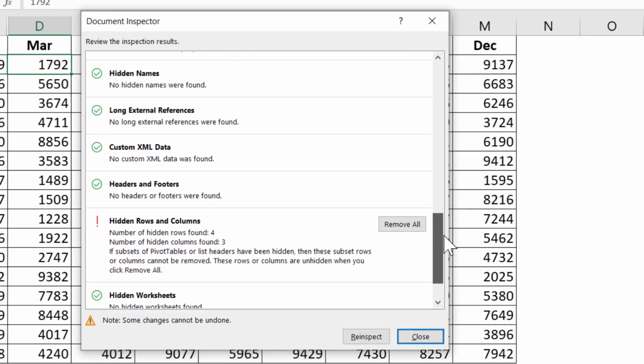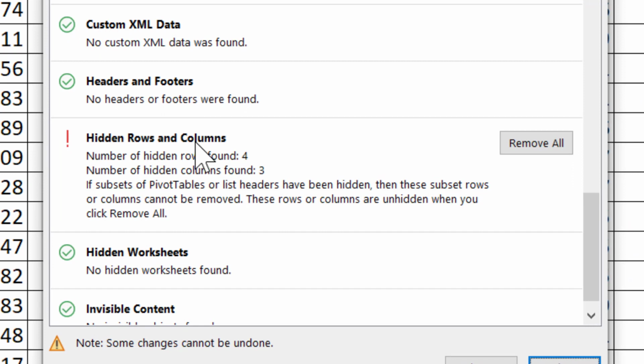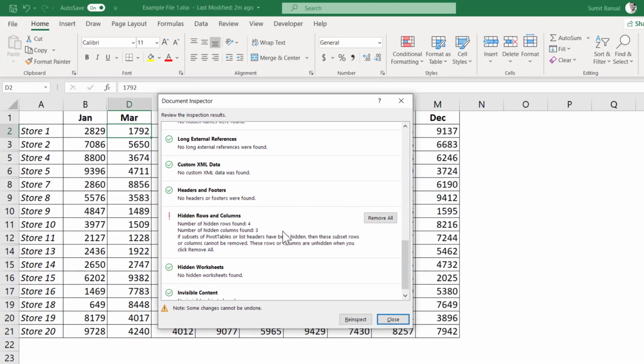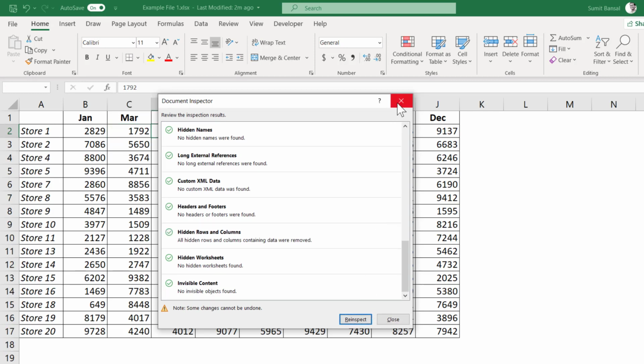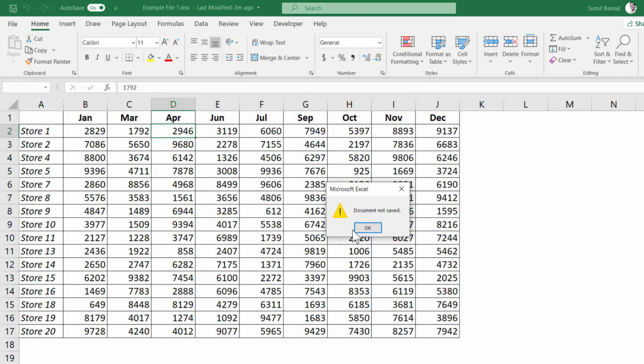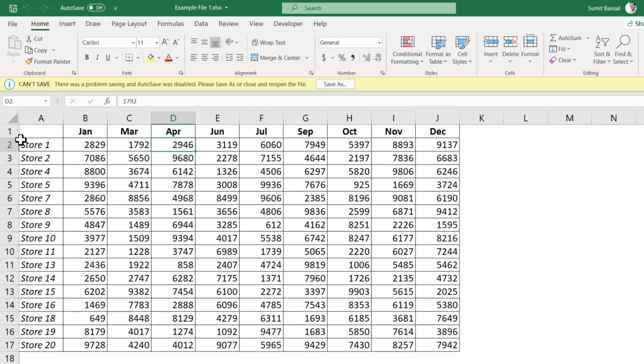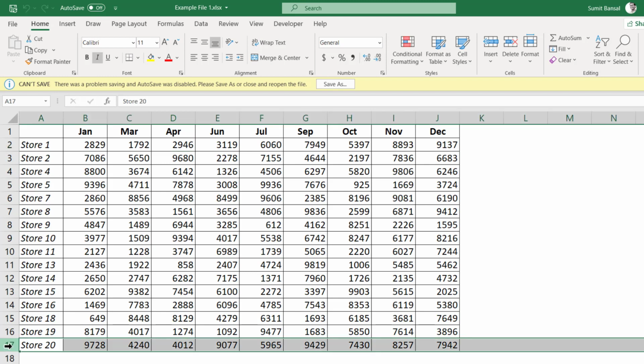And if I scroll down, you would see that I have the hidden rows and columns option, where it tells me that there are 4 hidden rows and 3 hidden columns. Now I can click on the remove all button, and it would instantly remove these hidden rows and columns. See what happens as soon as I click on remove all and I close this. I can come back here and see that all those hidden rows and columns are gone. So earlier I had these till 21, but there were 4 hidden rows which are now gone. Similarly, I had these columns which were extending till M, but those 3 hidden columns have been deleted.